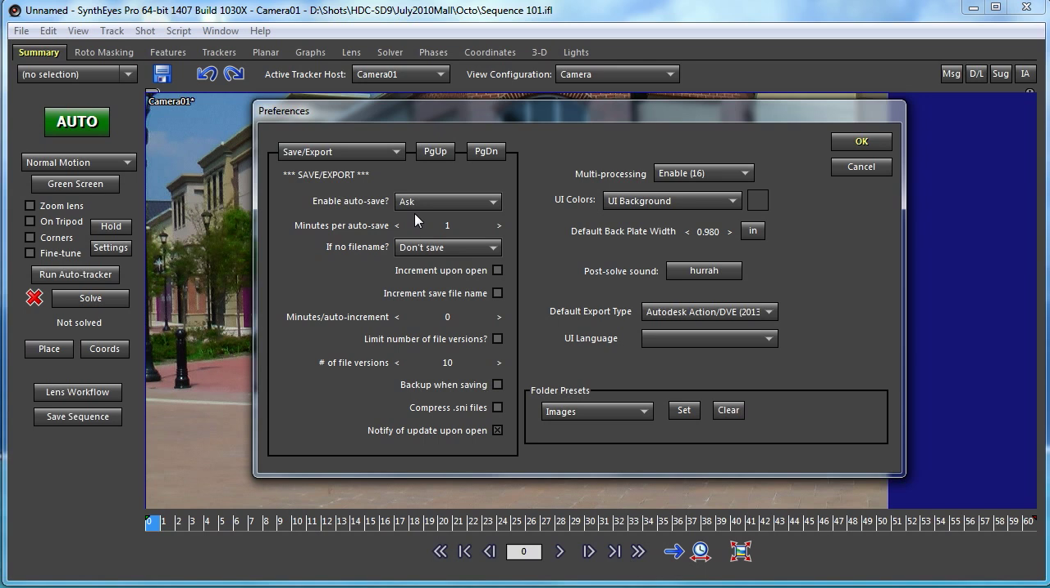to start up in a mode where it asks you the question, what do you want to do? Do you want to use autosave or not? Now if you use autosave, SynthEyes is going to periodically save the file, and you have a preference to set that. Typically it's set to every minute, and that'll give you a relatively current backup at all times.